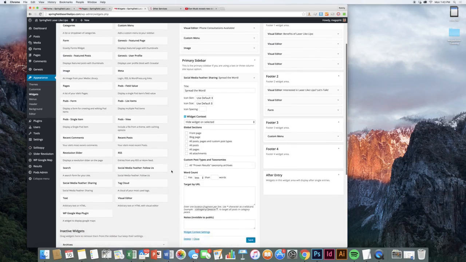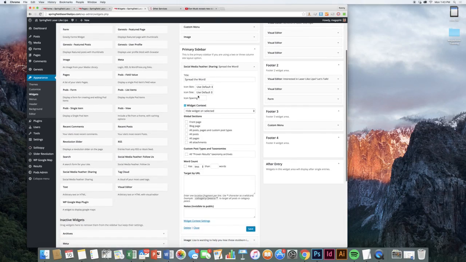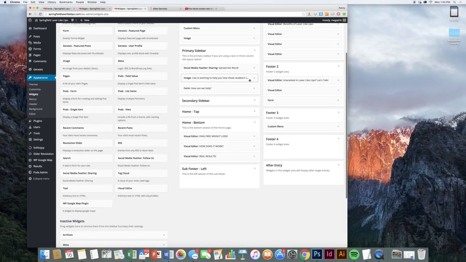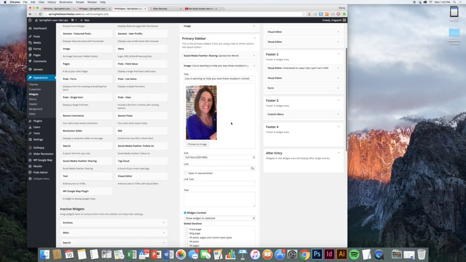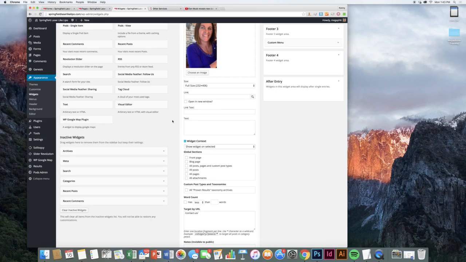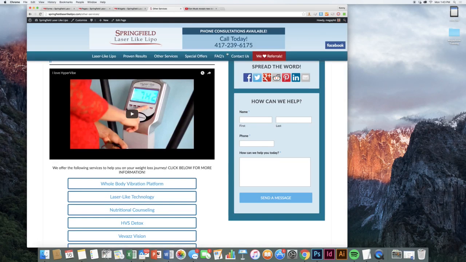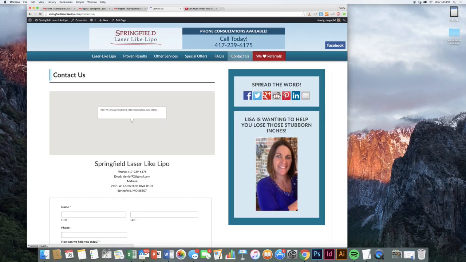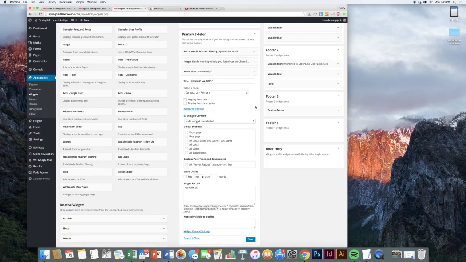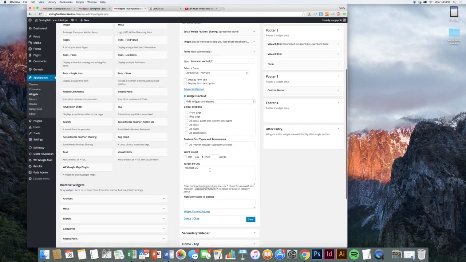You have some options of what you want to do here. You can change the size or the skin a little bit. And we have this here, an image of Lisa. Lisa is wanting to help you lose those stubborn inches, and we have it set up so that it will only show on the contact page for that one. Still the same area over here on the right, but we have it so that it will show up with her image right there. And then we have this how can we help you, and it shows up on every page except for that one. And so we have hide on selected, contact us, and that's why you don't see the form.